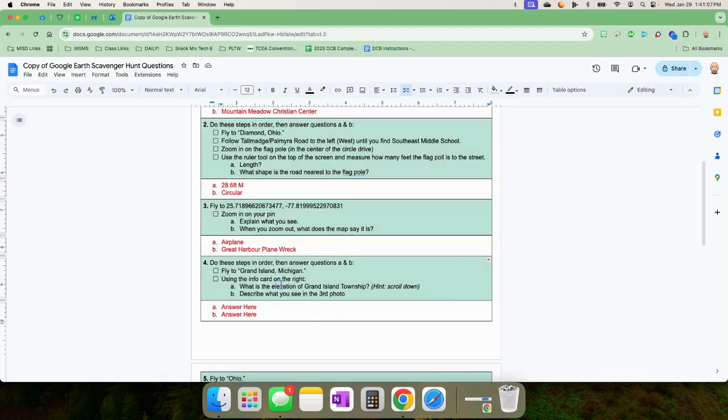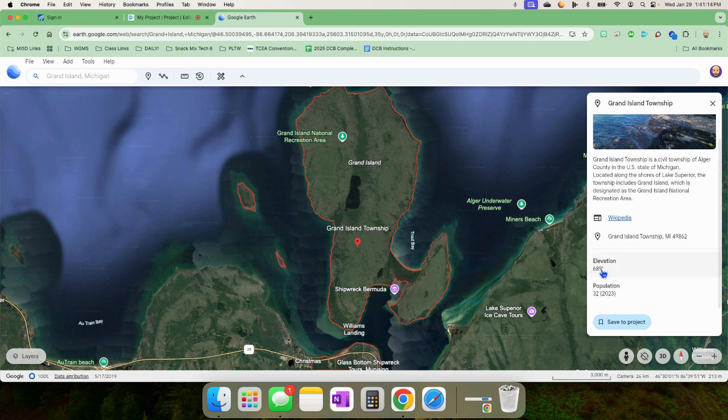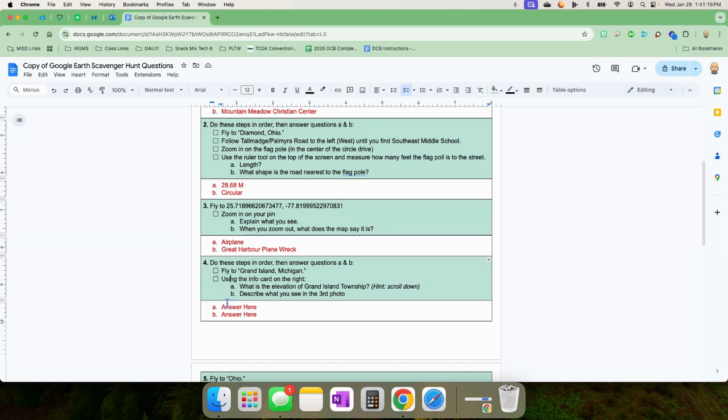And it says, what is the elevation of Grand Island Township? Hint, scroll down. So we're going to scroll down and see, elevation 689 feet. Okay. All right, let's replace 689 feet. All right. And number 2, describe what you see in the third photo.